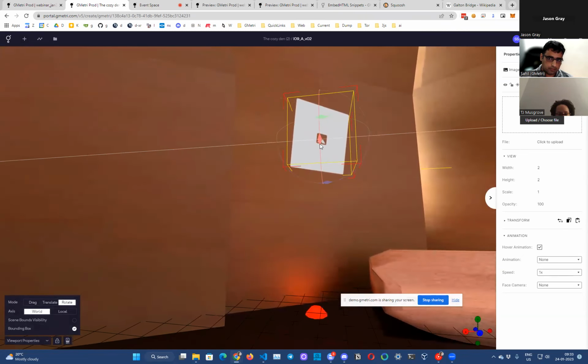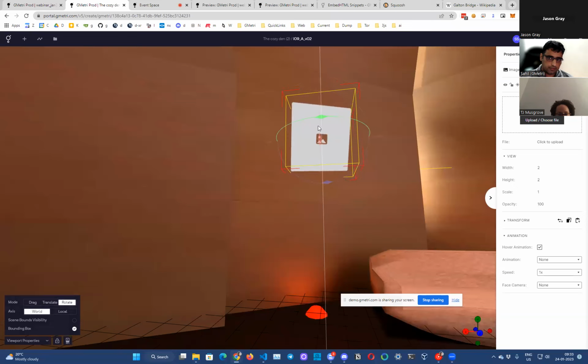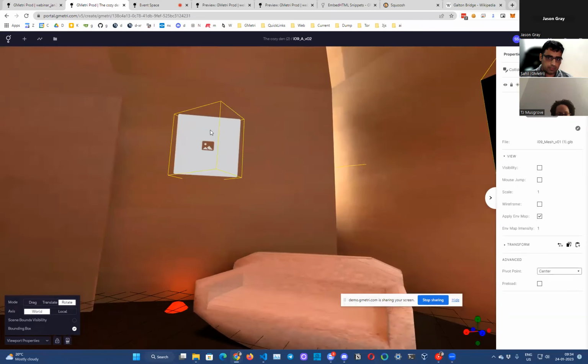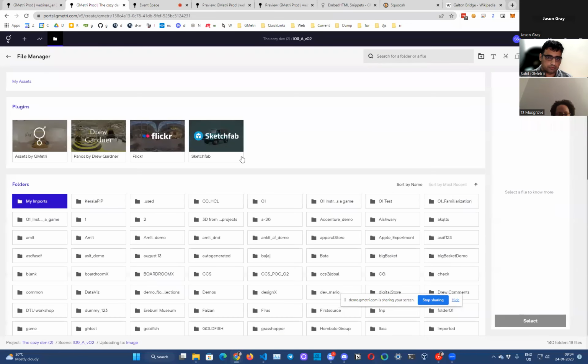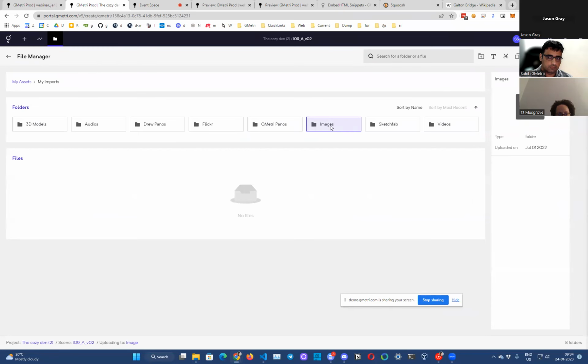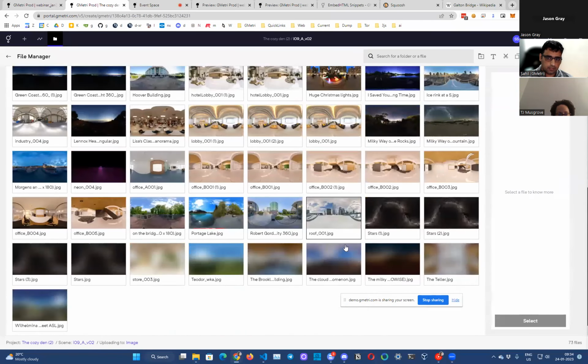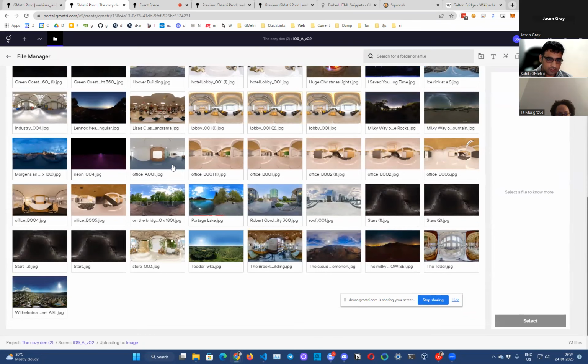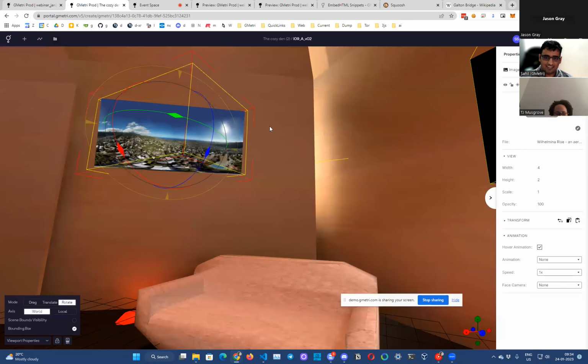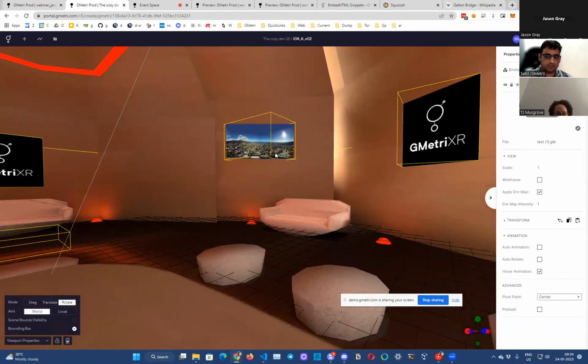Click on rotate, make sure it aligns with the wall better. So essentially, this is how you can do it. Once it aligns, you can just replace it with your poster. I don't have any good looking poster. So this is how you can place things on the wall.